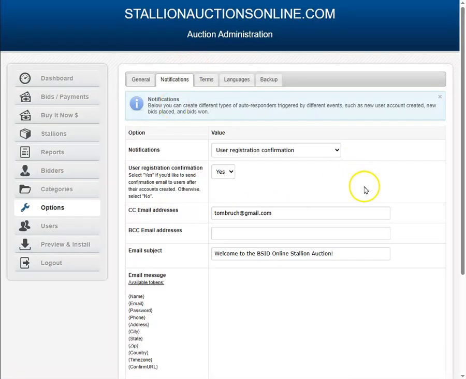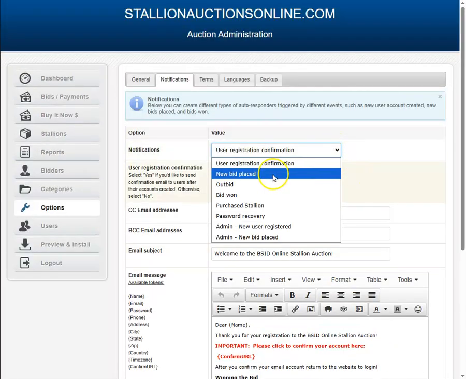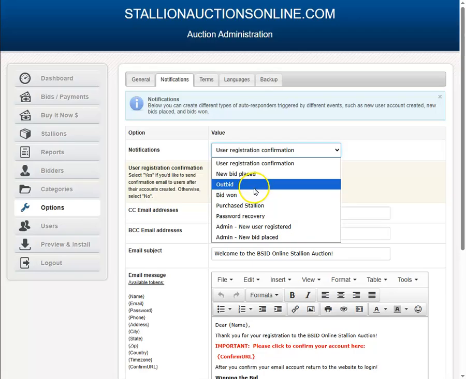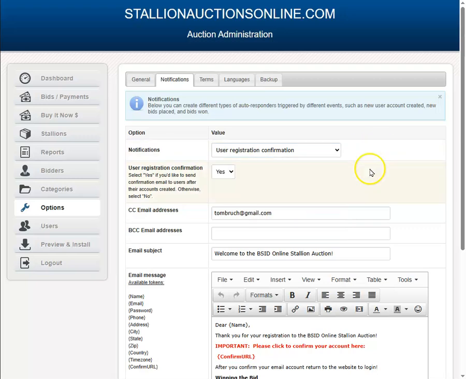And these are the emails that are automatically sent out. We have a registration confirmation, one anytime a new bid is placed, when you're outbid, when you have won the bid, when you have purchased a stallion during buy it now, and then of course password recovery. So that's a very quick rundown of our Stallion Auctions Online platform.